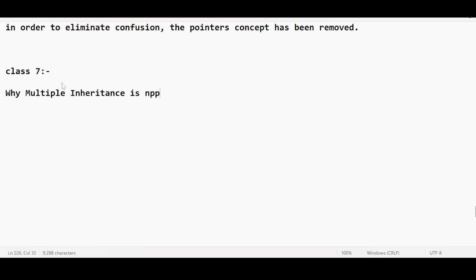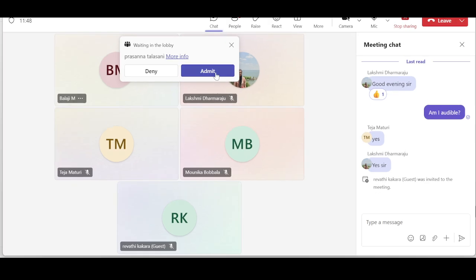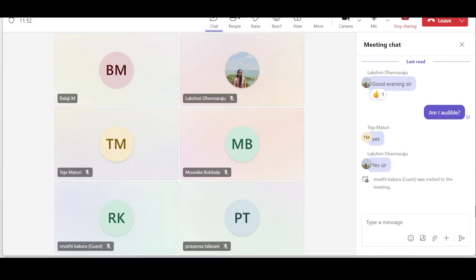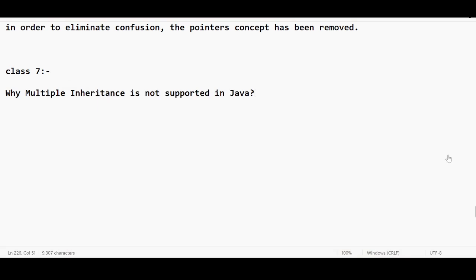Why multiple inheritance is not supported in Java. A very popular interview question, guys. Very popular interview question. You may get this question very often. Okay, this question is often asked in the interview room, even for experienced candidates as well.